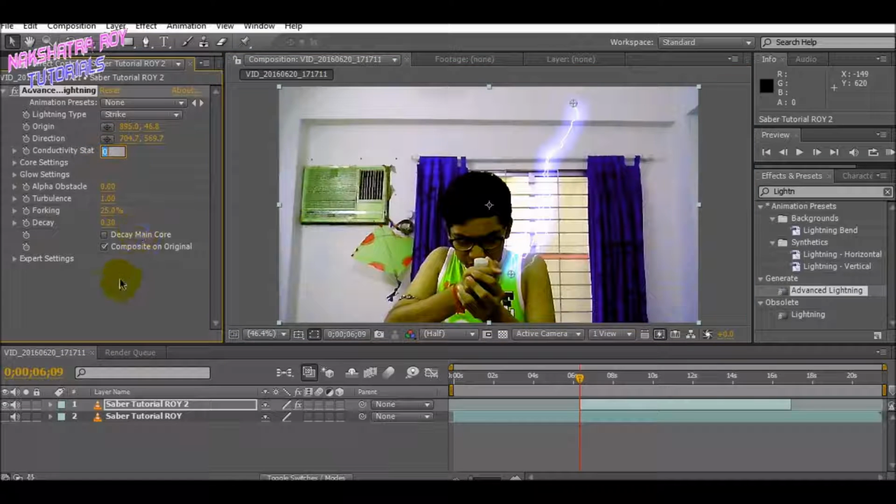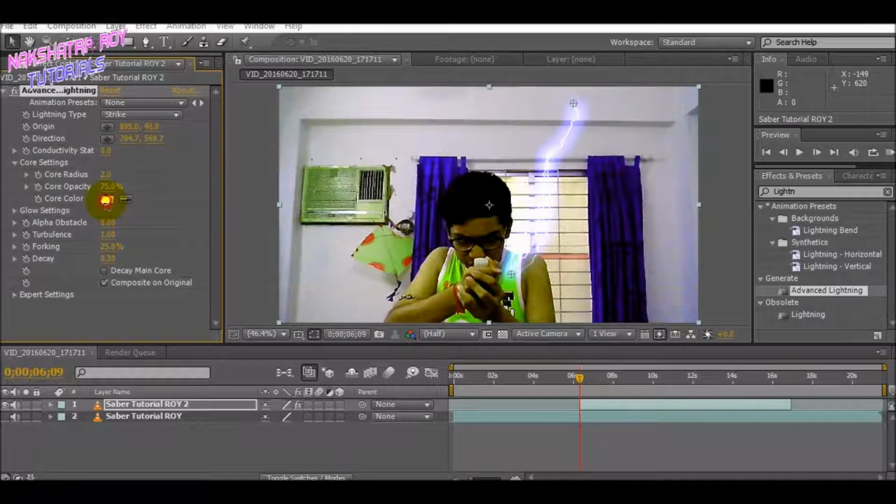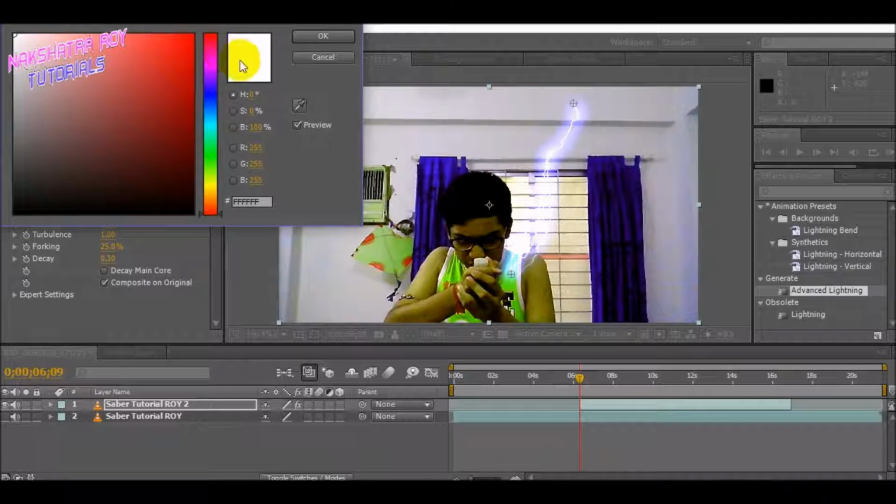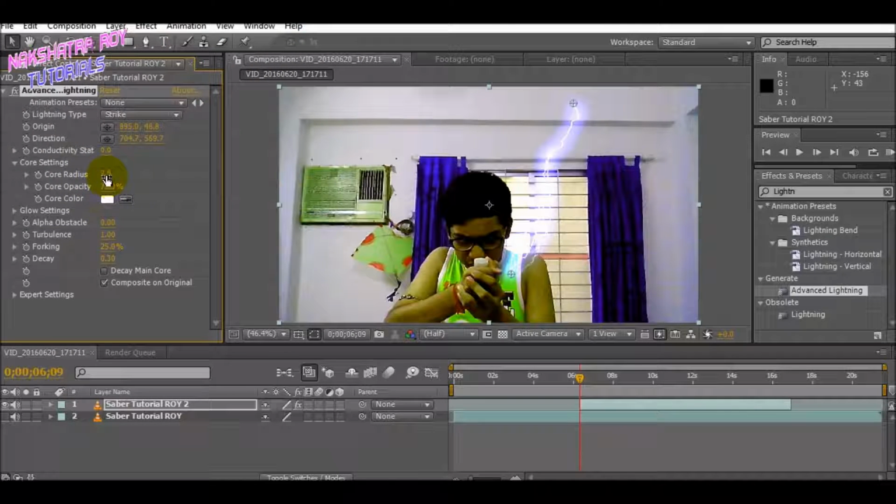First, set the conductivity state to 0. Let's expand the core settings. Now the core color is all your opinion. Do what you like, but I recommend a solid white color. In the core radius, give it the maximum possible according to your personal opinion. About 15 will be fine. Let's give 15. Yep, it's looking so nice now.